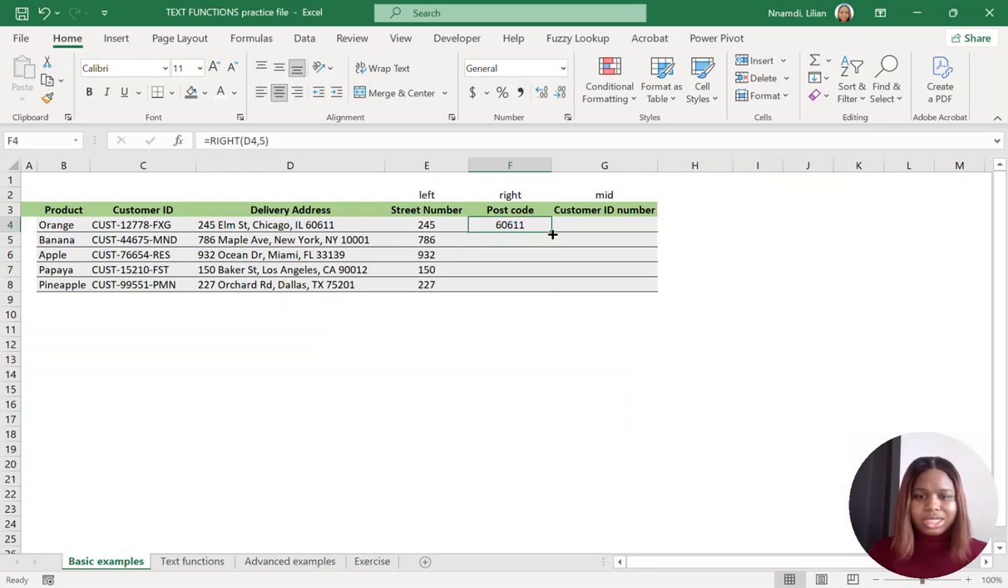By the time we drag this down, we get the postcode for all the delivery addresses. So now the customer ID number, what is this number? If you look at the customer ID, we can see "cust-", then a 5-digit number, then another dash. The 5-digit number is the customer ID number that we want to get.